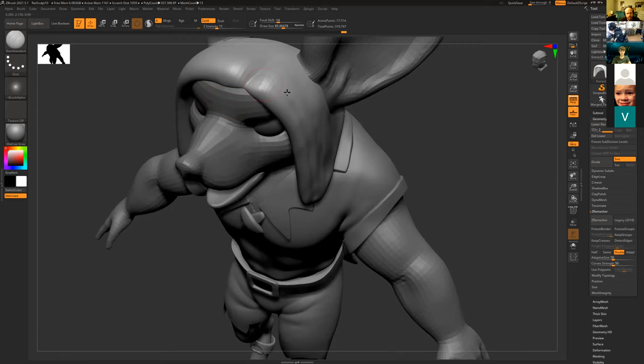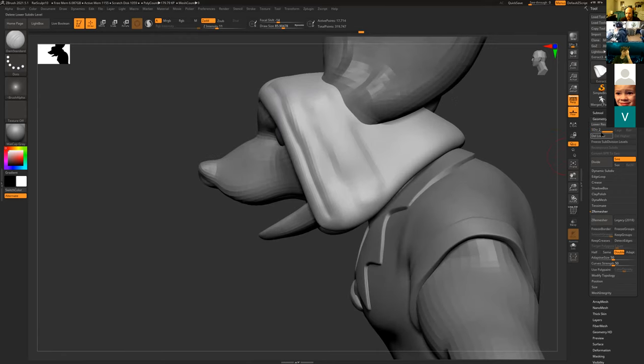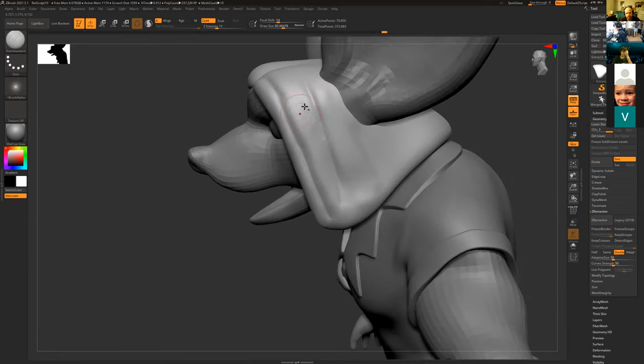Be careful with this and make sure you're always swapping between the subdiv levels whenever you're dividing. We keep dividing this, so you can get really clean results in here. But yeah, it's gonna take a little bit of time. But yeah, that's pretty much it.